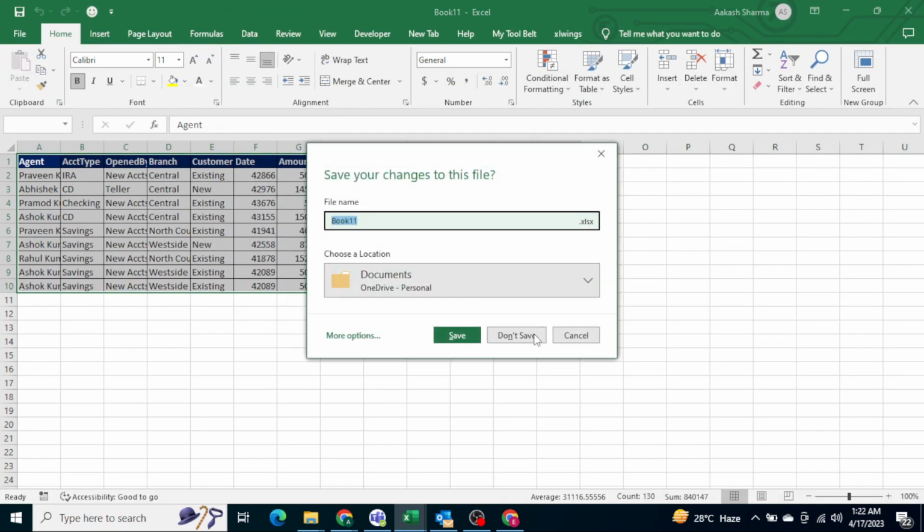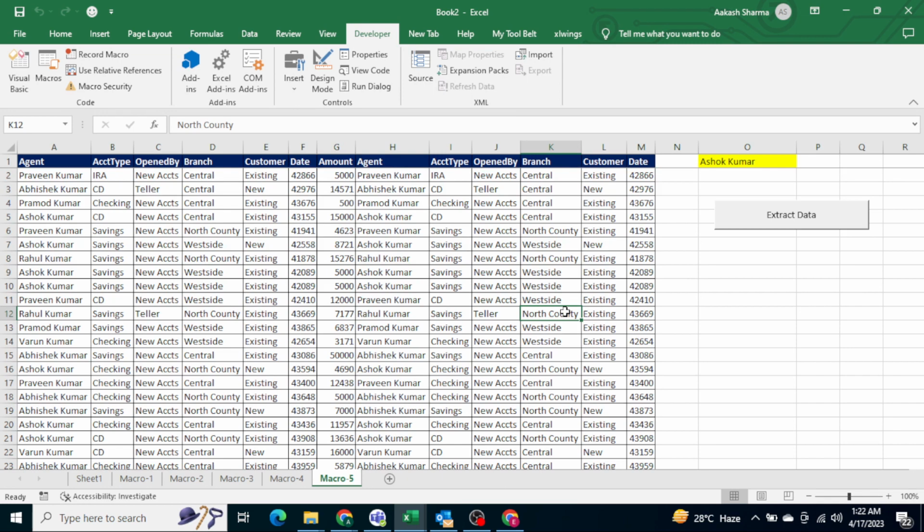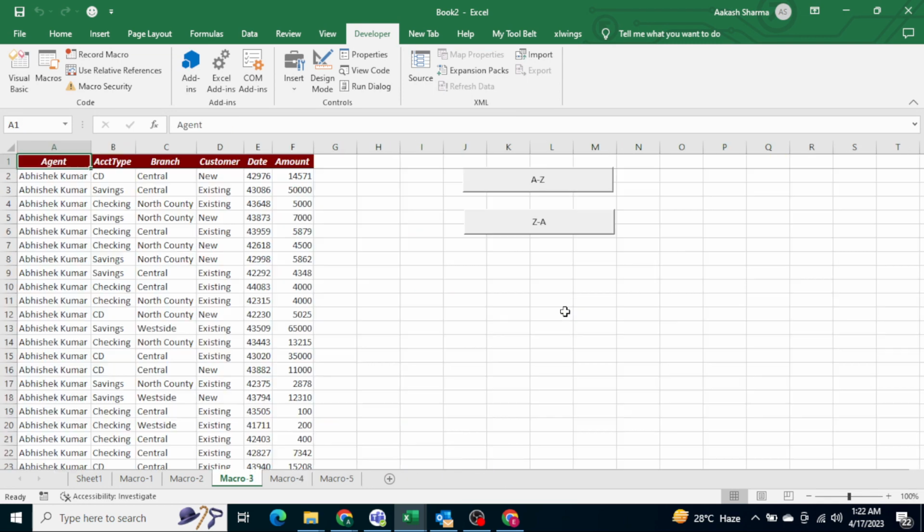So this is how you can do it. The data which we are getting is quite good. This is how we can do it.